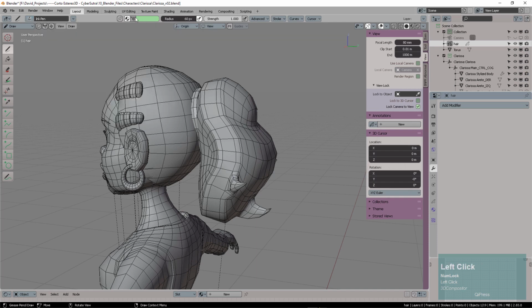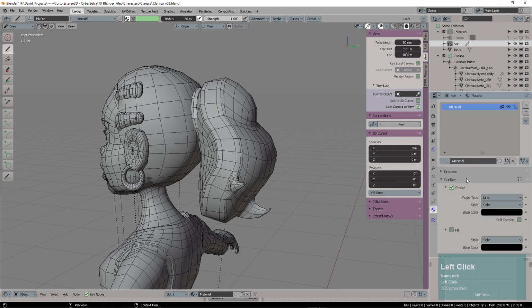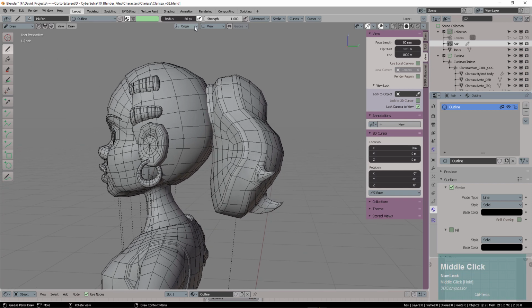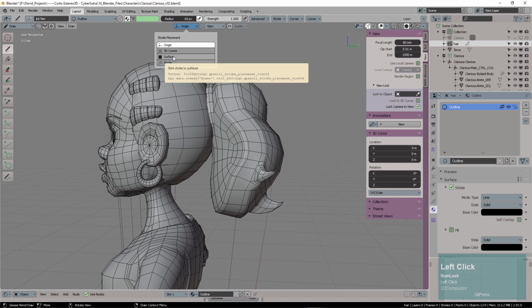This is too long a technical explanation. Just so you can know, select the grease pencil object, enter into the draw mode, and now we're going to create a new material, an outline material in this case, and I'm going to rename it just so I can know what we're working with.